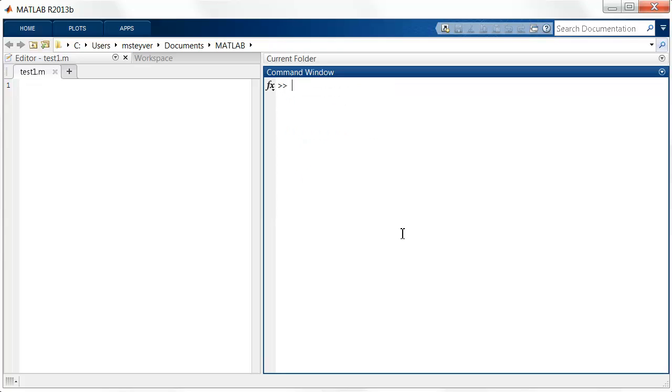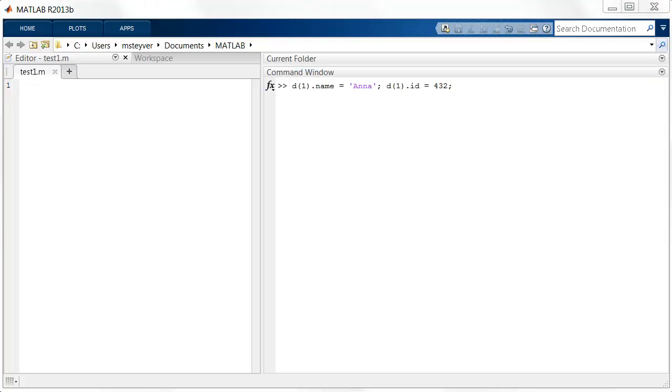Now another way to create structures is to create an array where each element of an array groups variables belonging to the same element. For example, suppose I have names and IDs of people that I want to store. I can create the first element in an array by saying D and in parentheses the index into this array, followed by the field name. So I have the name Anna, that's the first name, and her ID is 432.